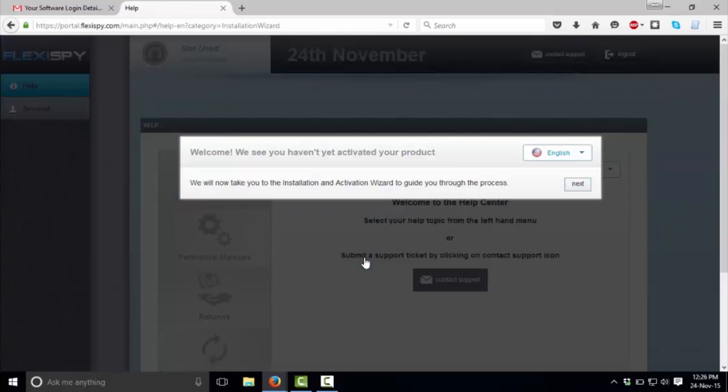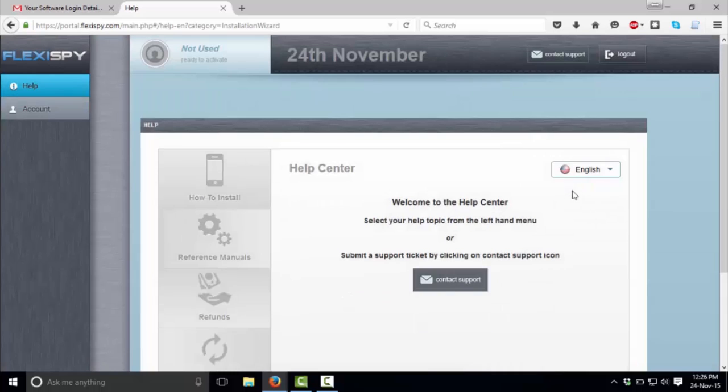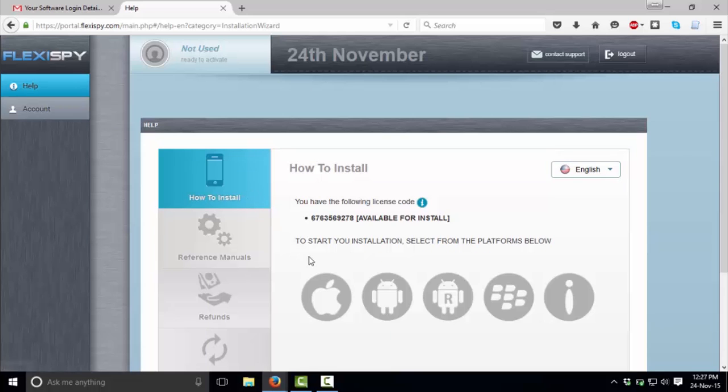So the first thing you need to do, as you can see here, is actually install and activate the product on the device. So we're going to go ahead and click next. I'm not going to spend too much time explaining the help menu, but I'm just going to say that we do need to click how to install. Now here, once again, your license code is listed, and it's listed also as being available for install.